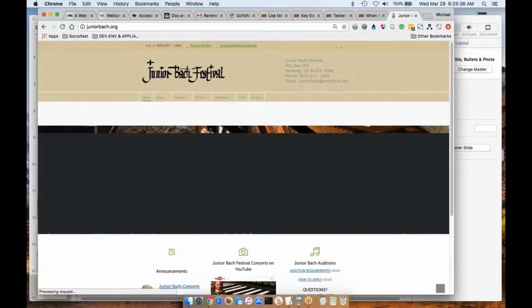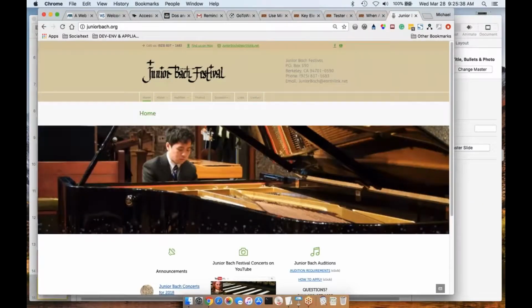There we go. So I just want to demonstrate and show that this is a real site. It is up on the net. It serves a specific purpose. It actually advertises for a music festival and it displays previous festival information such as pictures. It allows people to donate to the festival. It tells about how to apply.